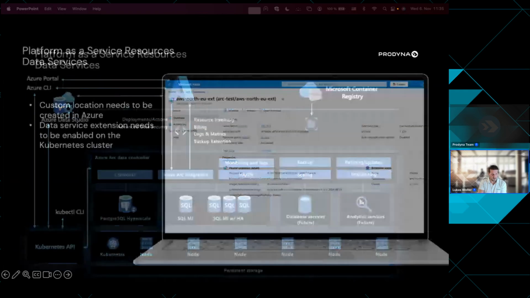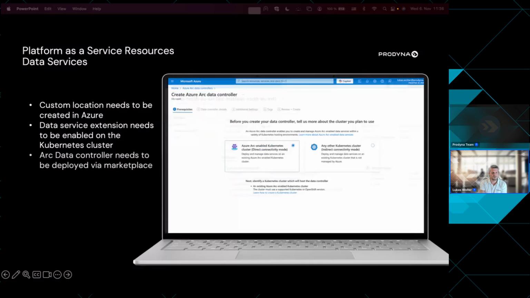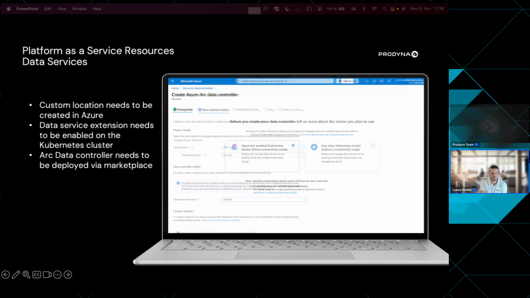How we can set it up, it's again straightforward. We need to create a custom location in Azure, and we need to enable the data service extension on our Kubernetes cluster, which will install some resources on the cluster. And we need to deploy the Arc data controller via the marketplace. So we can just go to the portal, to the marketplace. We can decide if we would like to have the Arc-enabled Kubernetes cluster with the direct connected mode or with the indirect connected mode. And depending on our selection here, we need to add different metadata information.